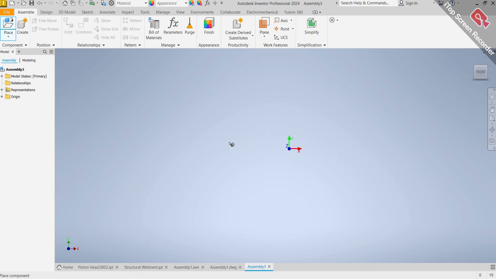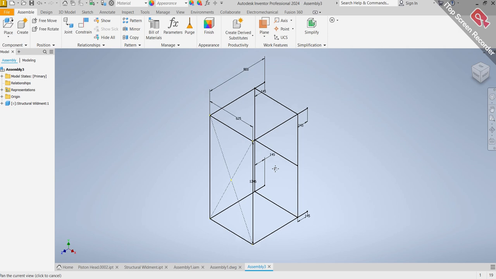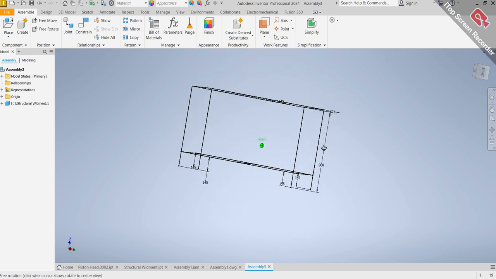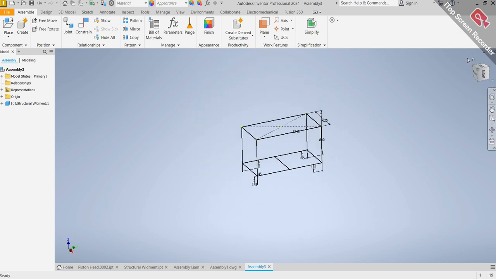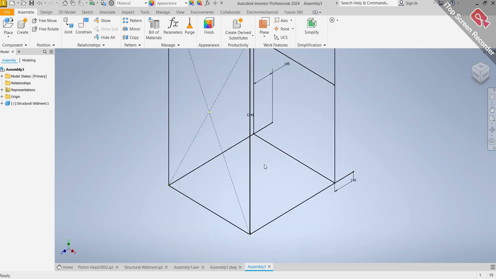I'll click here and tap Escape to remove the second one appearing. So I have something like this now. As you can see, it can either be like this, but during the drawing, I kept it like this. So let's work with it like this so we can understand it.